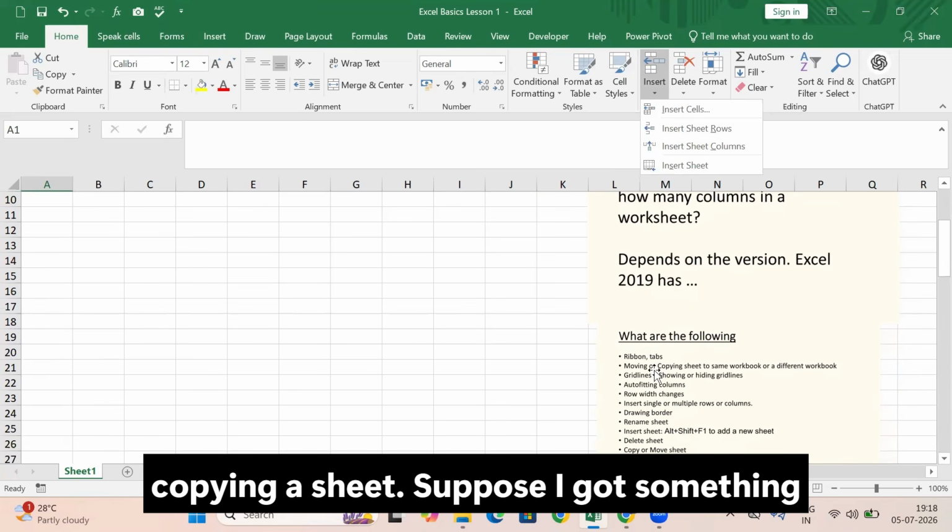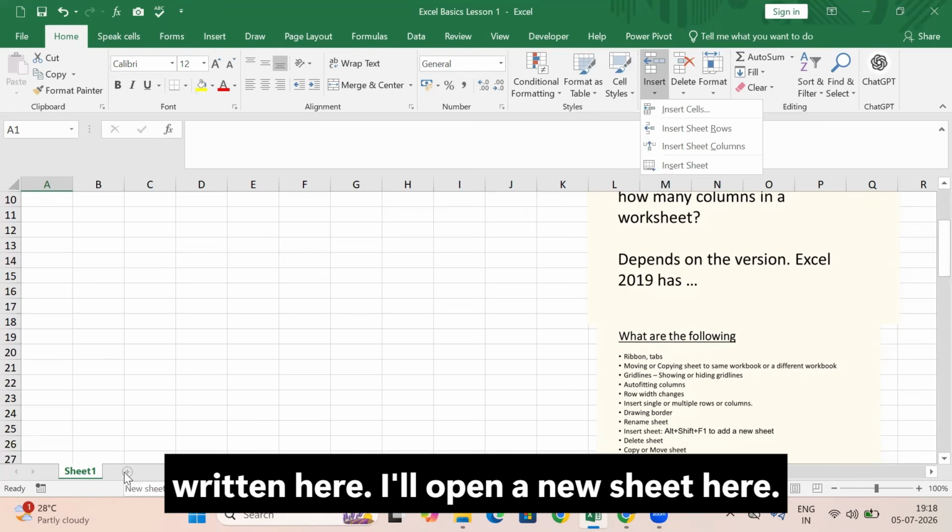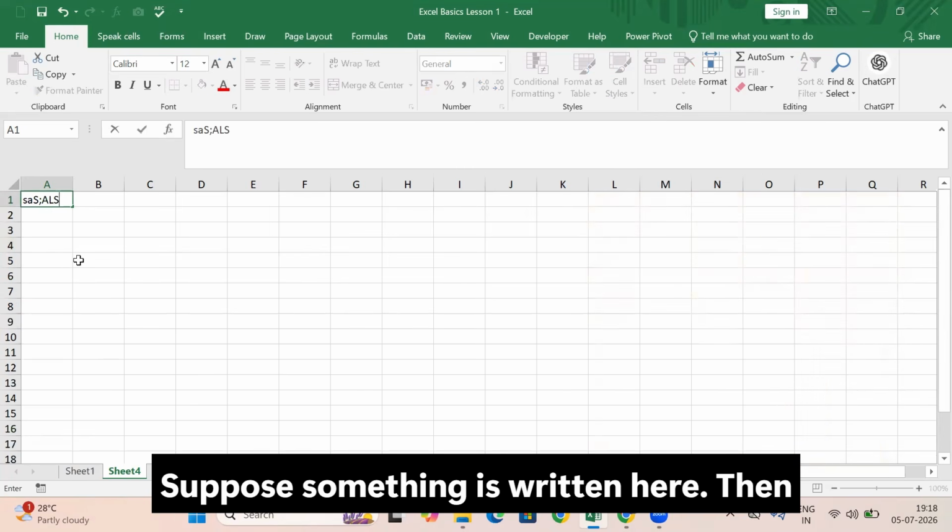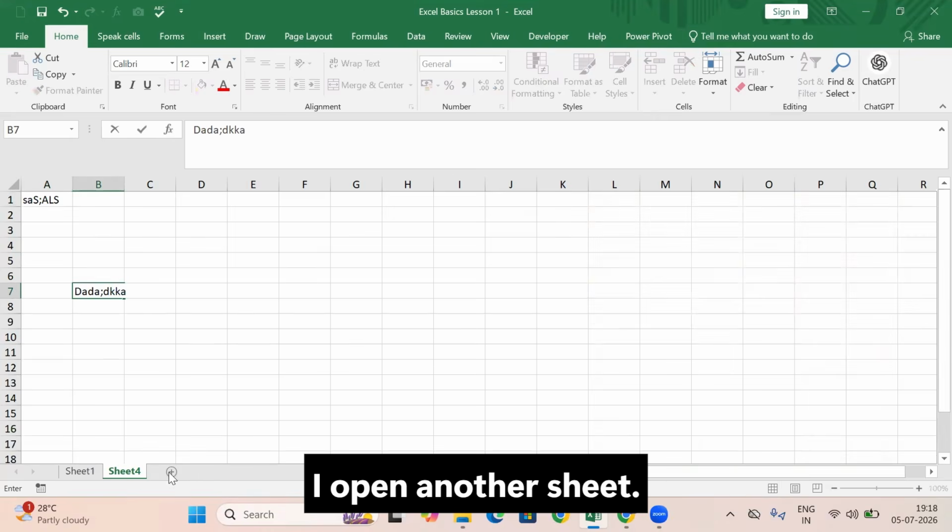Moving a sheet or copying a sheet. Suppose I got something written here. I'll open a new sheet here. Suppose something is written here. Then I open another sheet.